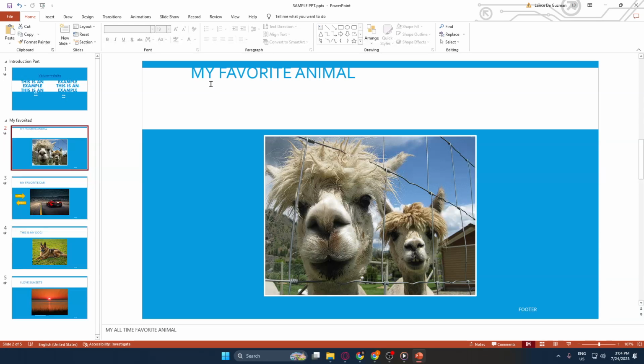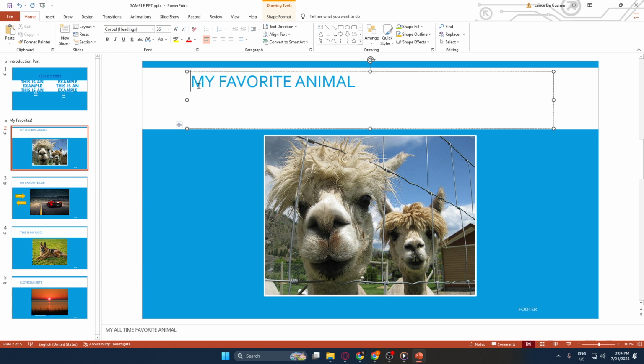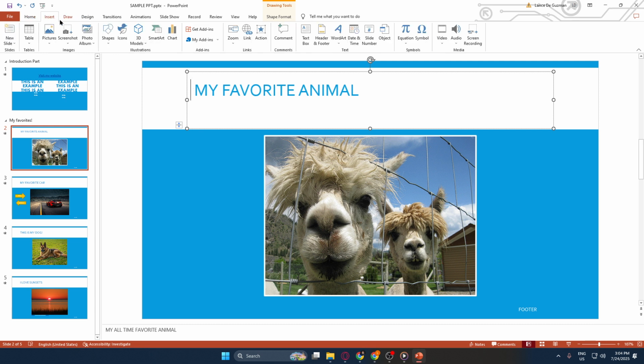Next, you'll want to direct your attention to the top of your screen where you'll find the ribbon with various tabs. Look for the Insert tab and click on it. This tab is your gateway to adding all sorts of content to your slides, ranging from images and charts to symbols. Now in the Insert tab, locate the Symbols section, typically positioned on the right side of the ribbon.